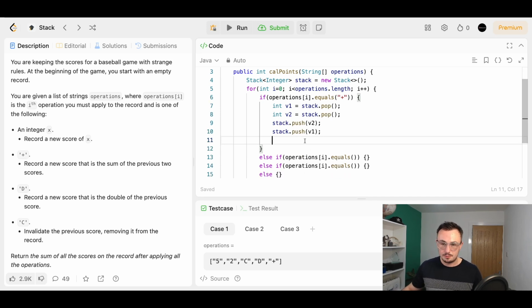Then we push that back on, and then what we want to do is push the sum, so stack.push the sum of v1 plus v2. Cool, so that is record a new score of the sum of the previous 2, so this should satisfy that.